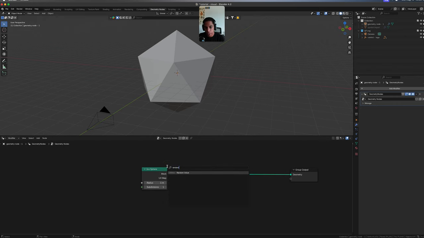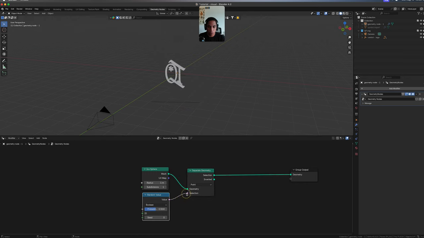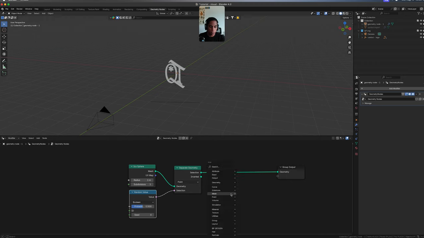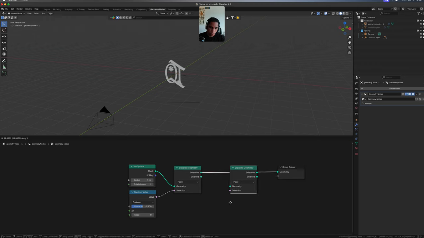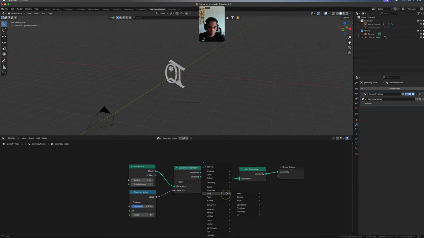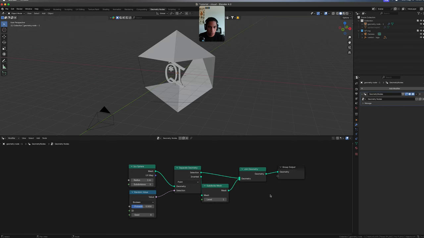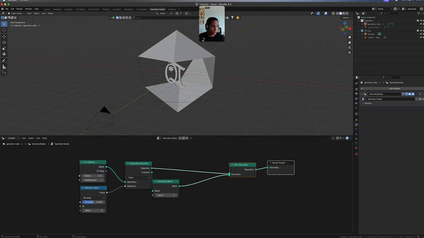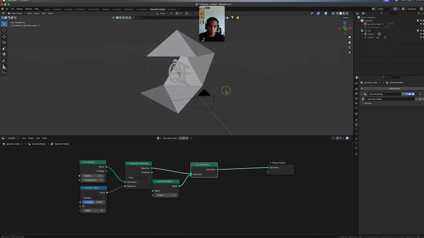And then we're going to go ahead and bring in a random value. Change that random value from float to Boolean. And then from there, we're going to go ahead and separate the geometry. Connect those two. Okay. And then we're going to bring back and join the geometry. Don't mind the fact that that just got deleted. I'm going to connect these two again. We're going to subdivide this mesh. Connect that there. Connect that here. And you'll start to see the beginnings of the grand journey you'll have with this 3D.